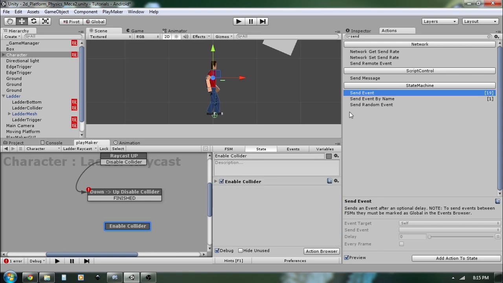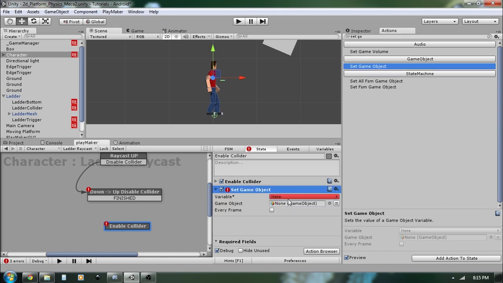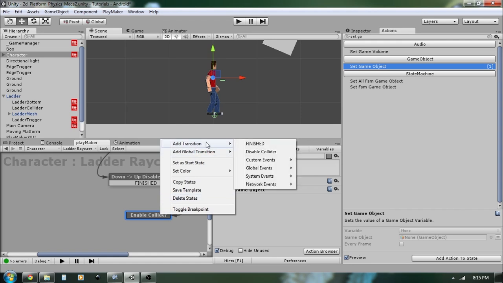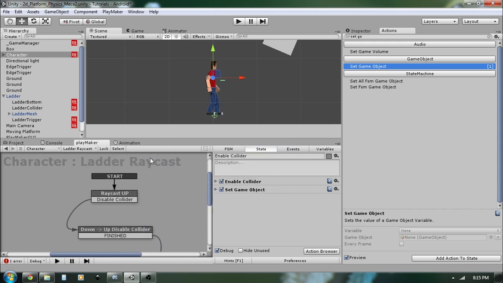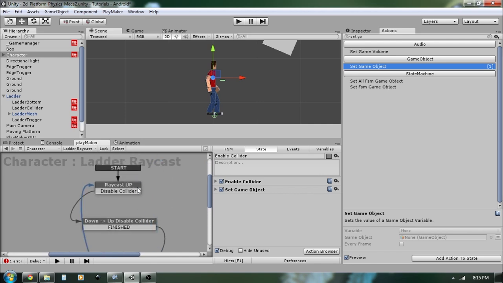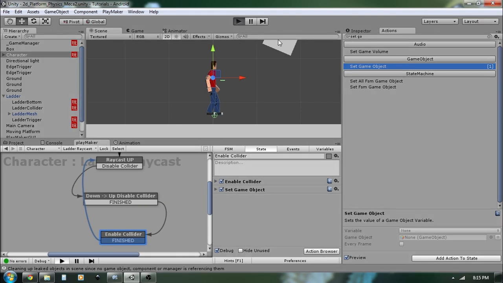Okay, and I'm going to reset our hit collider game object. So I'm going to use set game object here, choose hit collider and set that to none. Okay, go here, and then I'm going to finish this and go back to raycast up here. Okay, let's see if it's working.